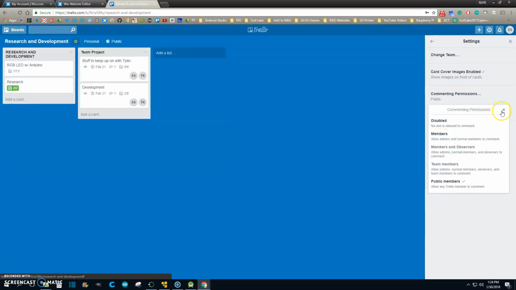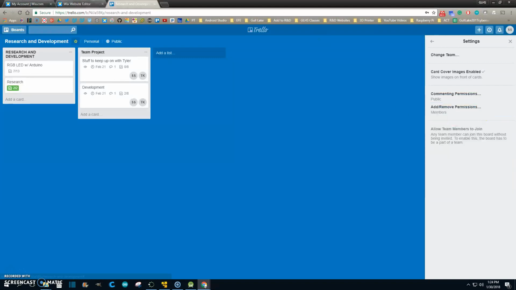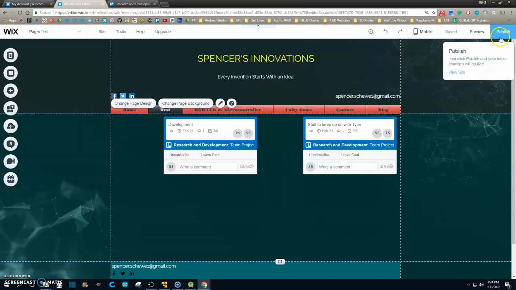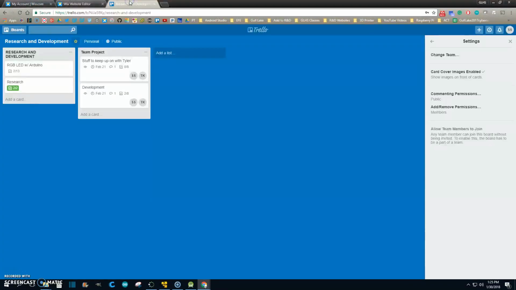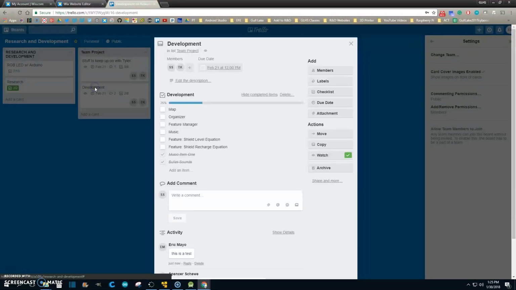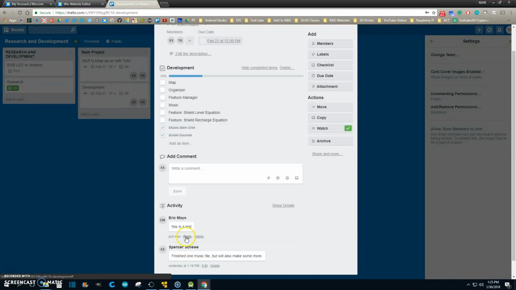So what it means is if it's set to public, then anybody that views the cards could actually do it. Eric, would you refresh it and do it? Anybody in this world could leave a comment on your particular card. Is that accurate? Yep. And right there you see that Eric was able to comment on my card right here. Because it's public.